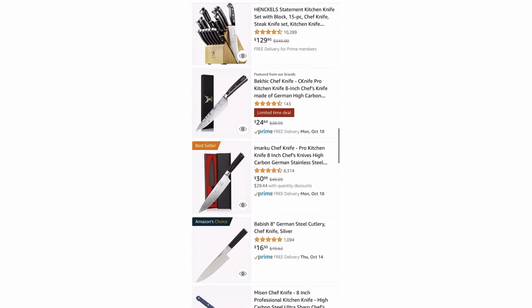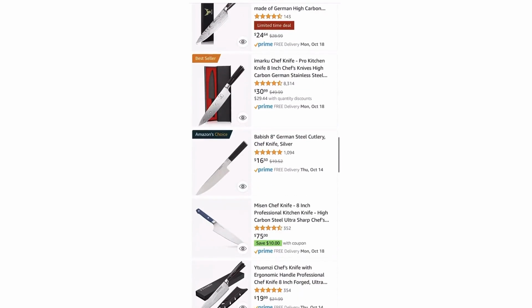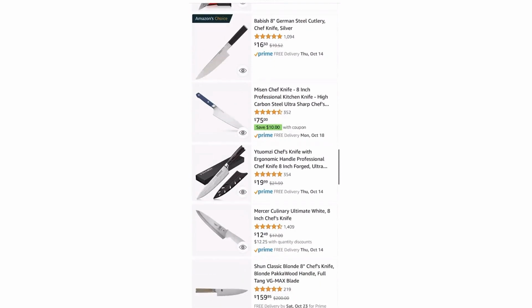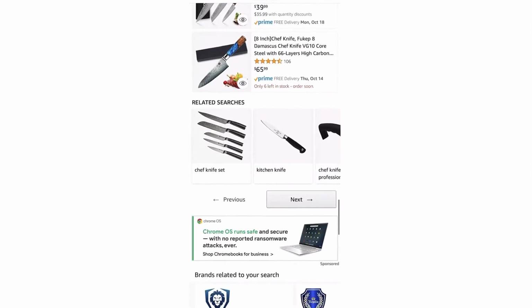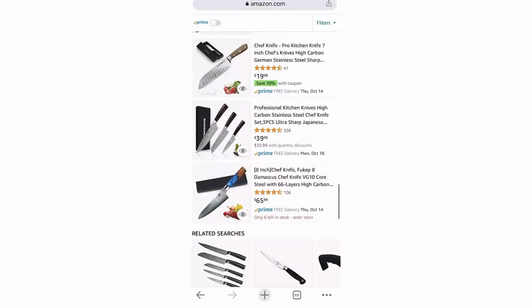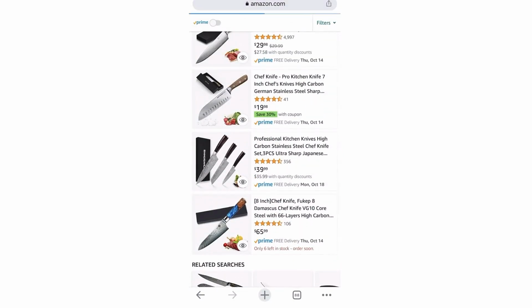You'll see featured from our brands is an Amazon placement. Continue down through more organic options. So there's obviously a little bit less sponsored display here. We'll see like a display ad at the bottom. So a little bit less, but still plenty of opportunities within mobile.